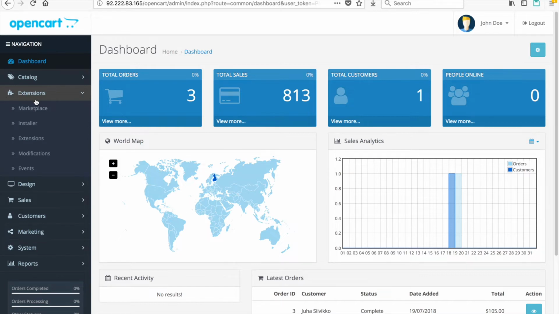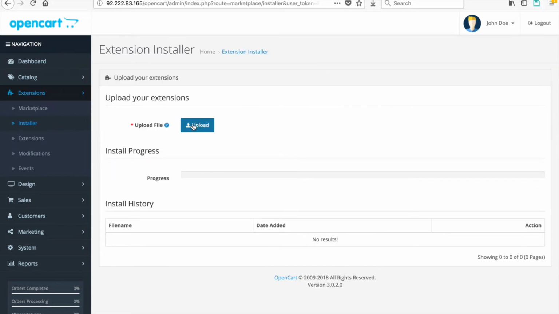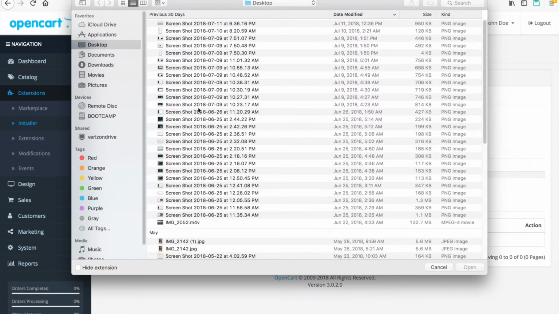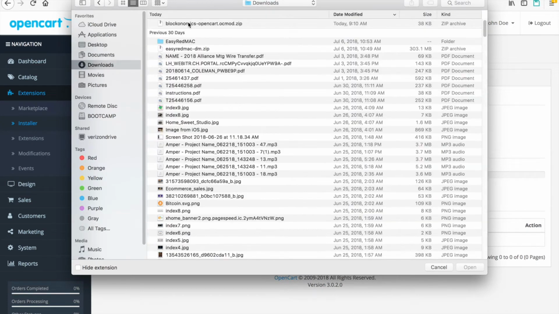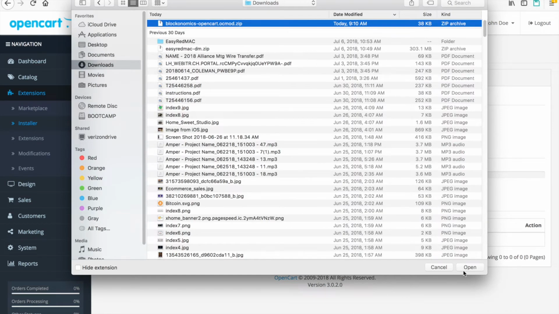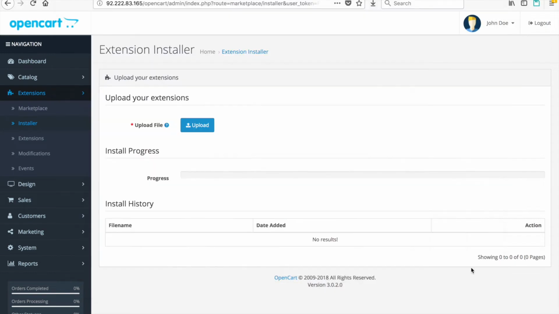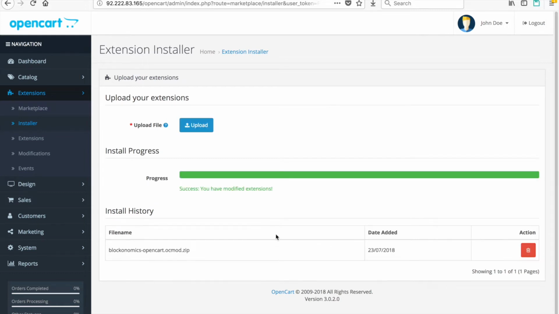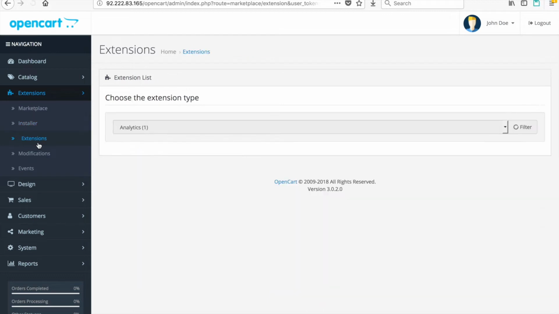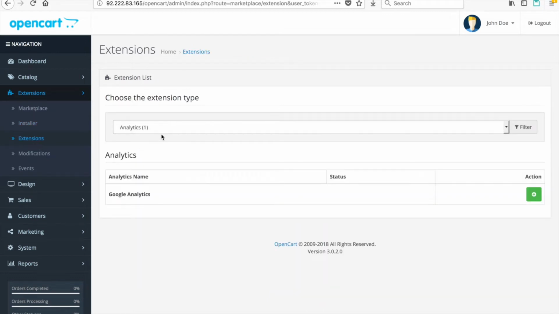I'm going to hit on the Extensions tab, and then down to Installer. And then I'm going to upload the file. I'm going to go to my Downloads, choose the zip file, do not unzip it, and upload it onto the OpenCart website.